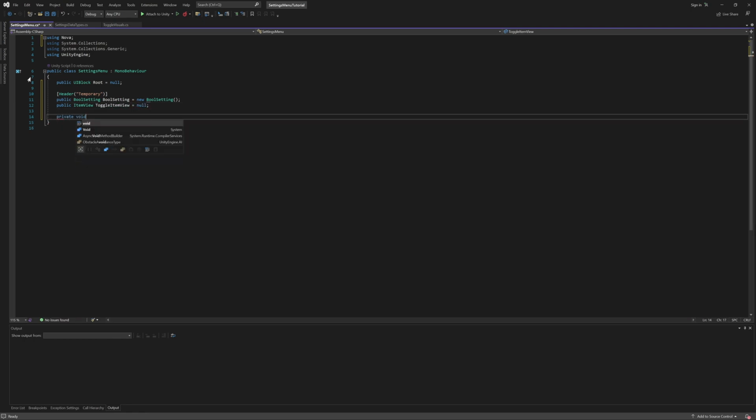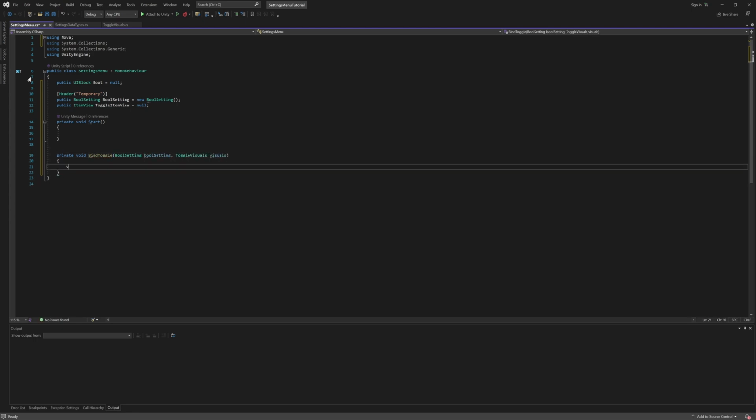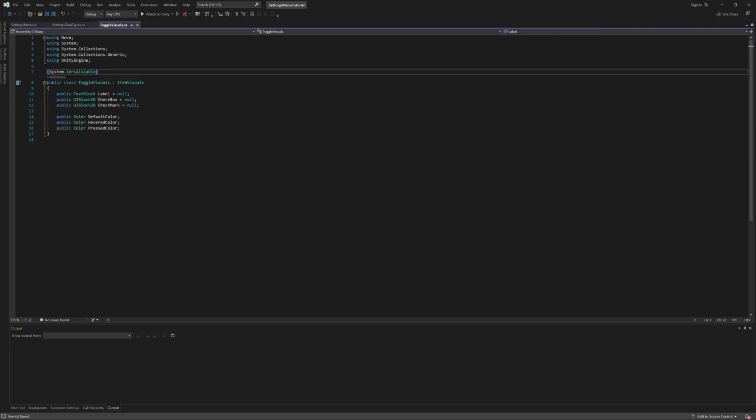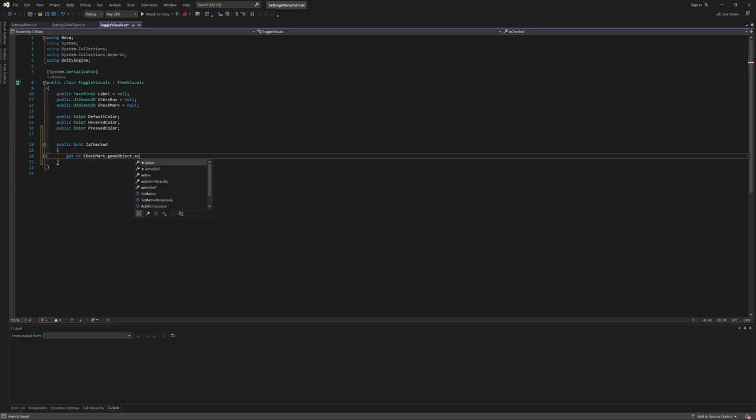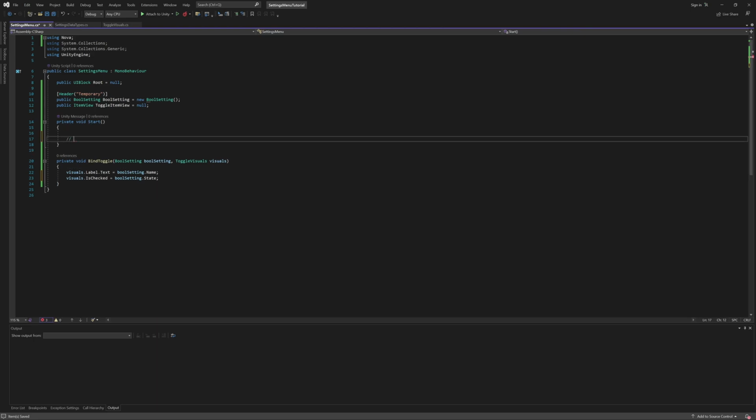Now we can begin to implement the functionality. First, let's add a bind method for our toggle, which will take in a bool setting as the data source, and then an instance of the toggle visuals class. And here we'll set the label's text to be the name of the setting, and we also want to set the checkmark's active state, so let's add a helper property to the toggle visuals class called isChecked, which will simply do that for us. And then we'll make sure to set the isChecked property based on the state of the bool setting.